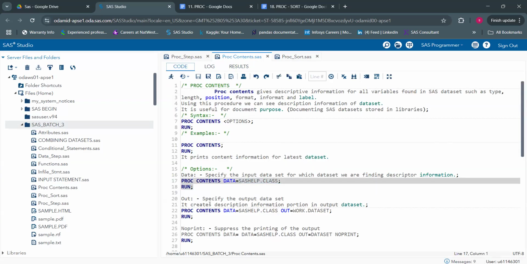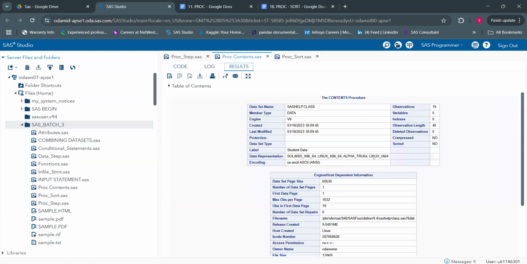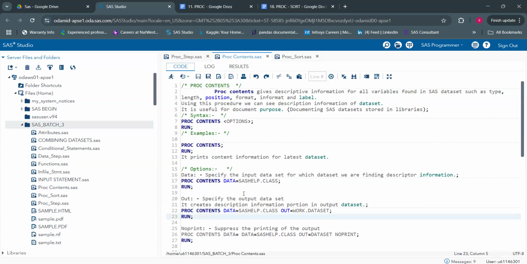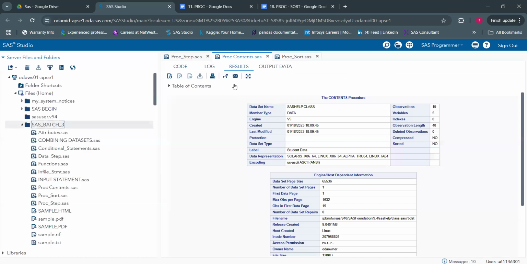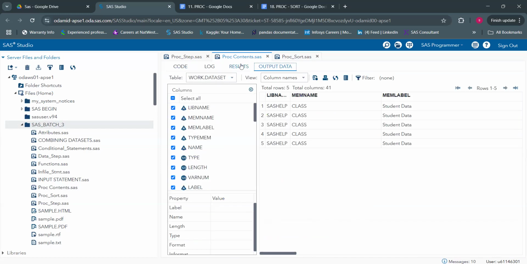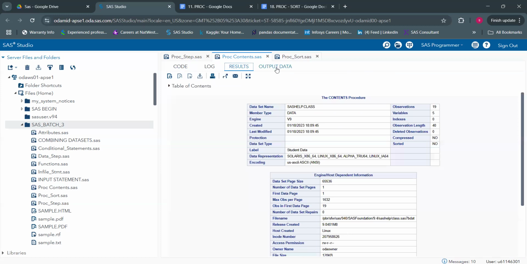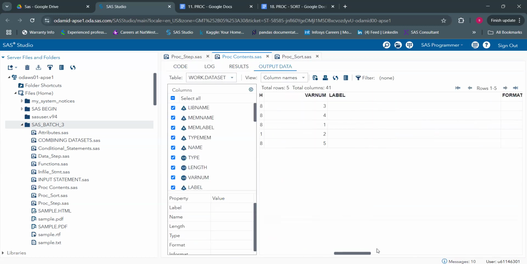Same thing. And next one, out. So out is something that if you want all this content which is printed in the result window to be printed or taken out into an output data set. So we'll mention out equal to some data set name. It'll eventually get stored in the data set. We see the same kind of data which in the result window will appear here across all the variables.